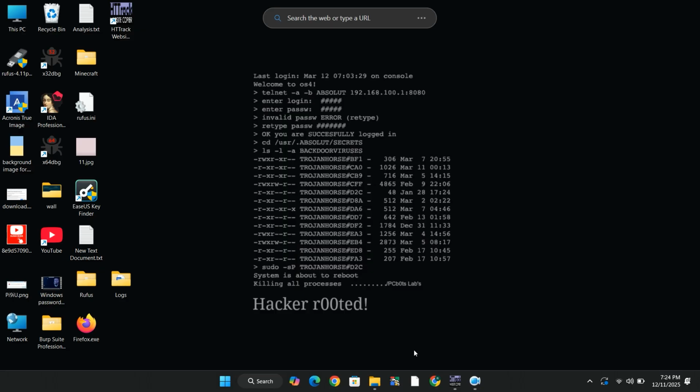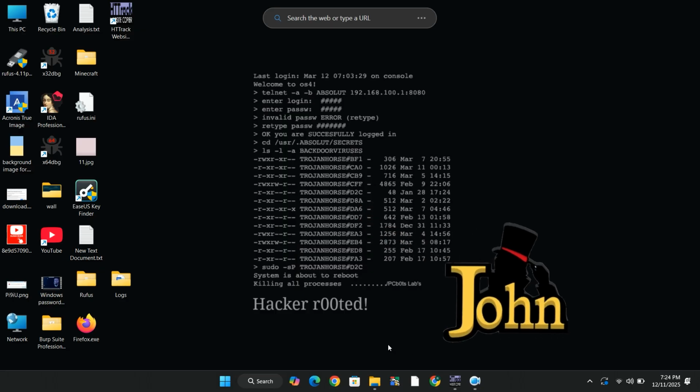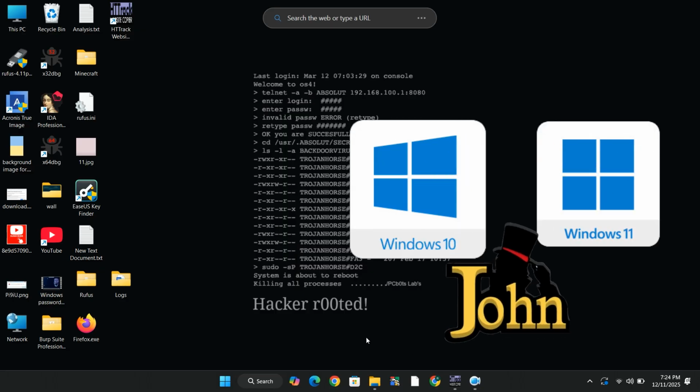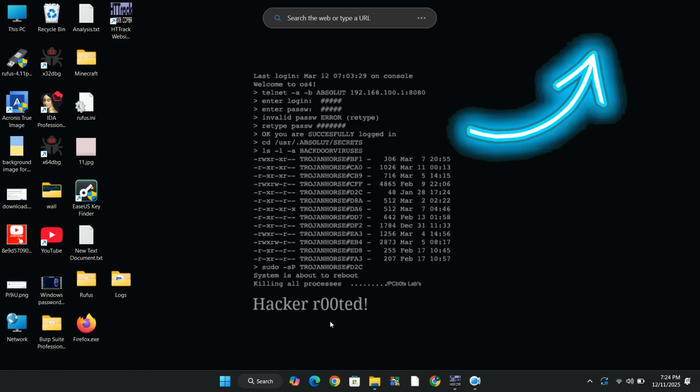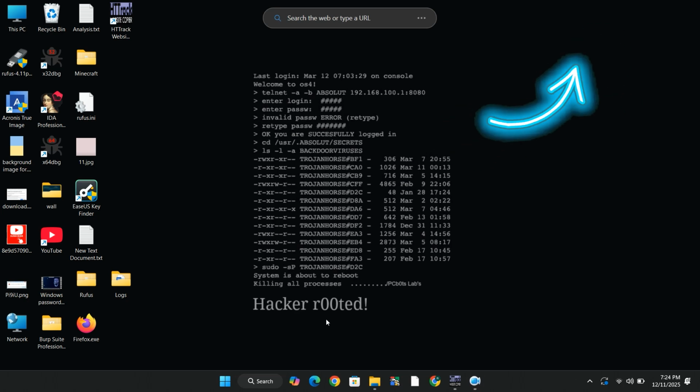The first step is to install John the Ripper. To install John the Ripper on Windows, check my video. The link is displayed on the screen, which explains the complete installation process step by step. I've also added the same link in the video description below. Once the installation is complete, let's move on to the next step: downloading a word list.